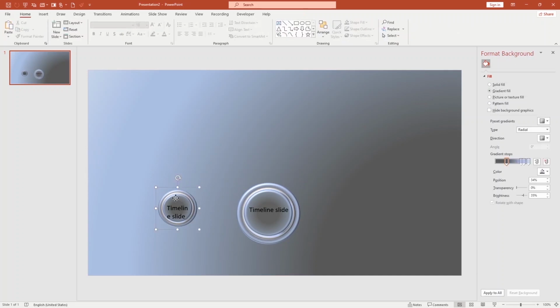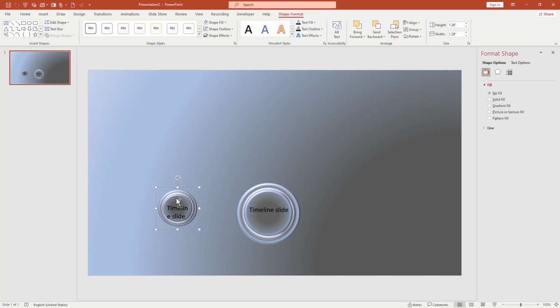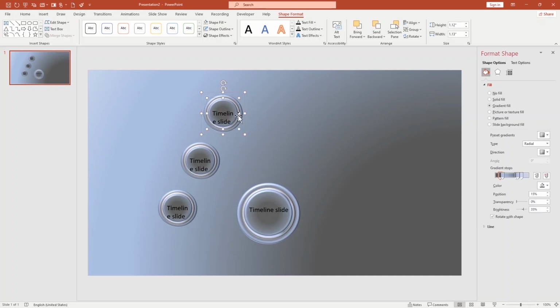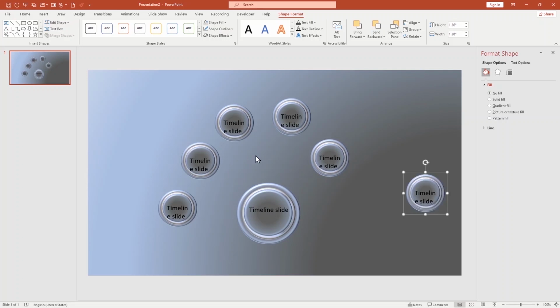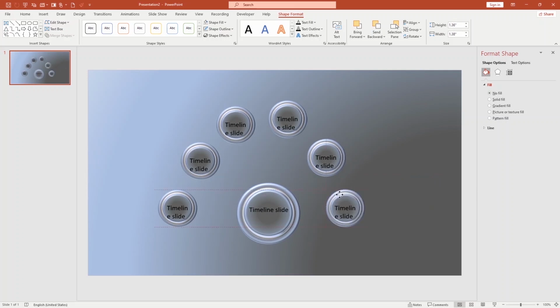Then I'm going to just duplicate it, Ctrl D. Now it's duplicated. Then again Ctrl D, now it's here. Then again I can just do Ctrl D, then I can use it here. Same, I can just do Ctrl D. Now you can see here are the few circles, the 6 slide timeline.